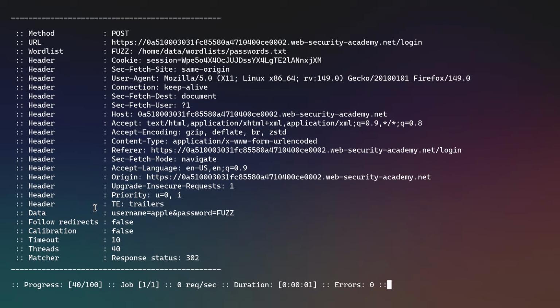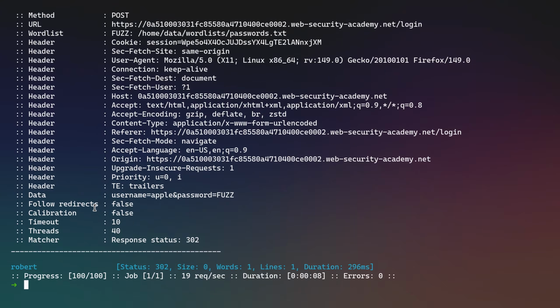Recall the previous ffuf command. Change usernames.txt to passwords.txt, and replace the entire filter regex line with -mc 302. A successful login typically results in a 302 redirect to the account page. Hit Enter. The password is displayed on the terminal.